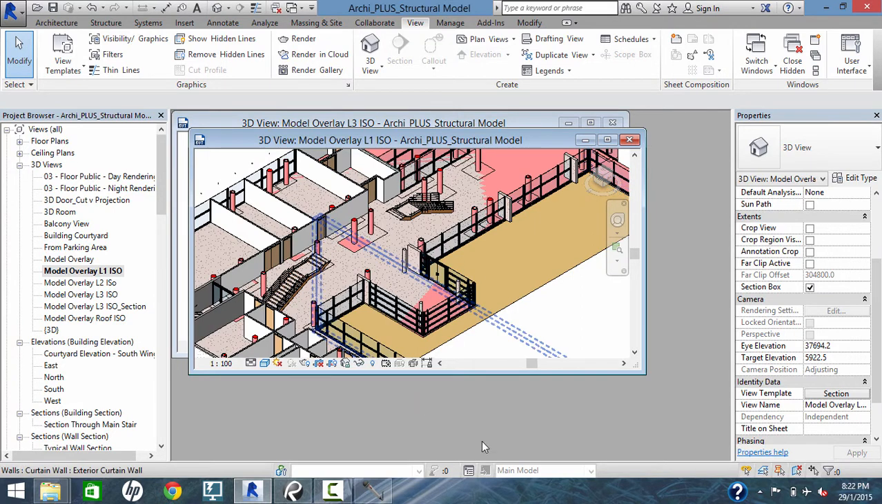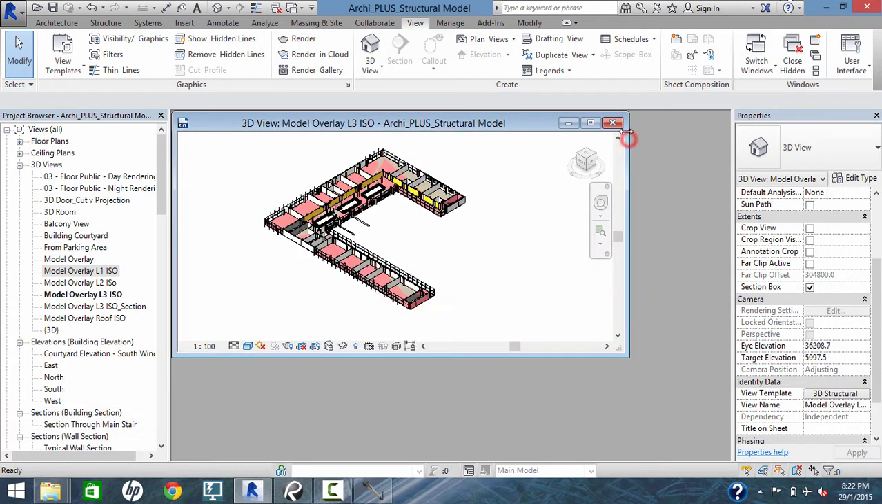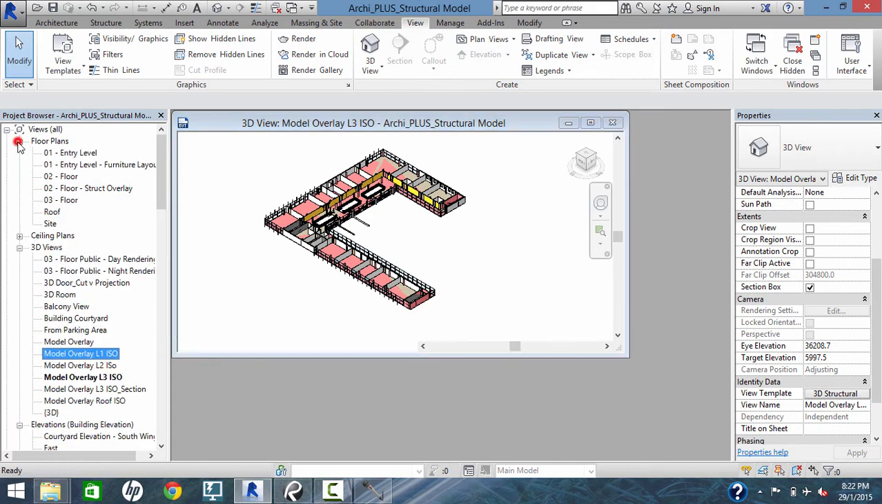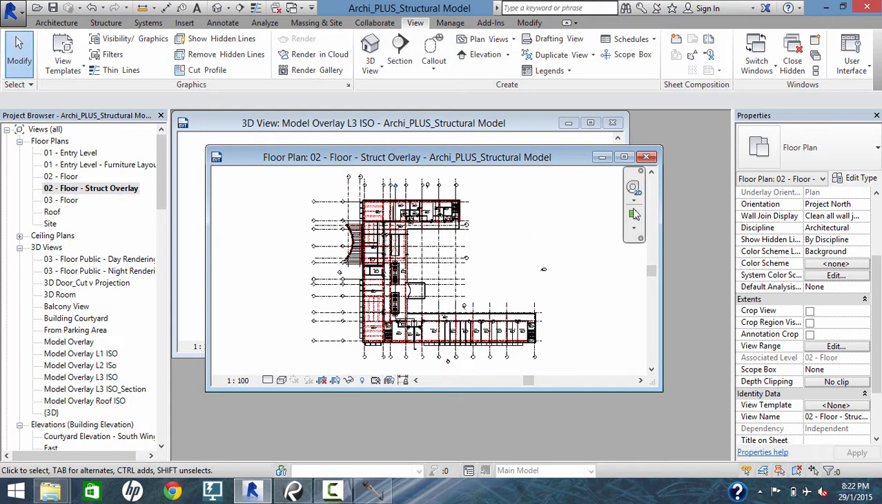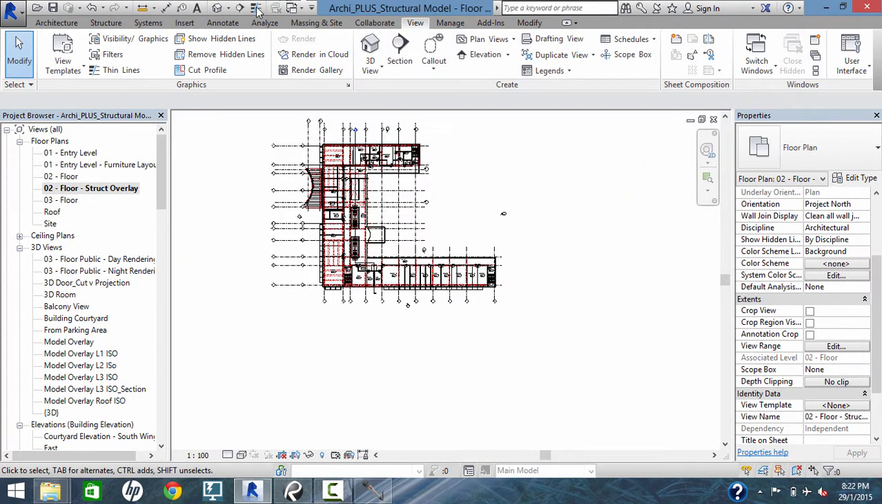Okay, for the floor plans, I don't do this much anymore, but here's a floor plan of level 2, and I need to see the beams through it. Now, unfortunately, it's not as easy to do overlays with Revit as it is in AutoCAD. You just take one CAD file and put it on the other.